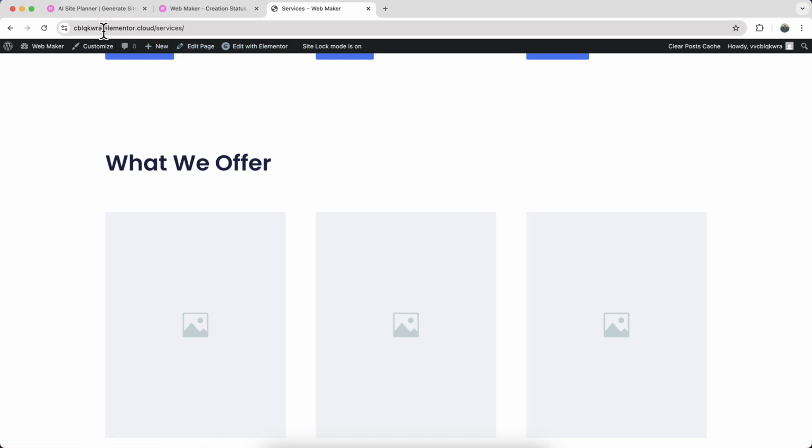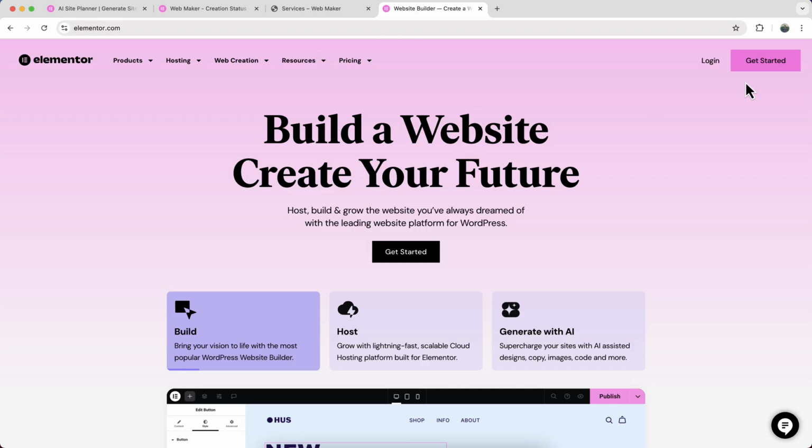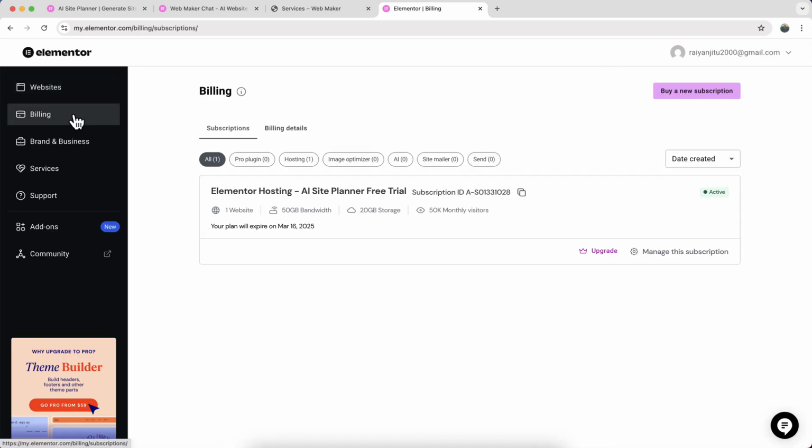If you look at this URL, you can see right now this is a subdomain of elementor.cloud, which comes with our 14-day free trial. So if you want to replace this with a professional domain name, you just need to go to elementor.com and log into your account. If you go to this section, here you can see currently the free trial of Elementor hosting is active. We just need to click on here to upgrade this, and with this hosting you will also get a free domain for a whole year.